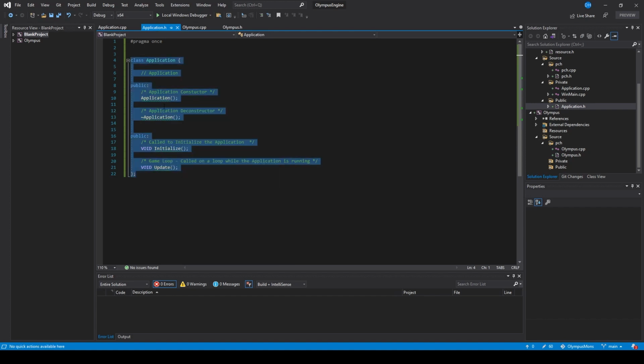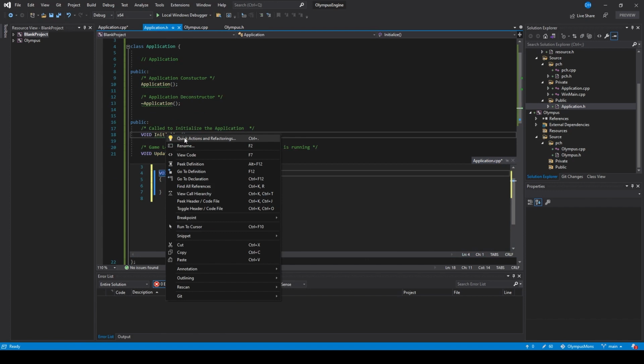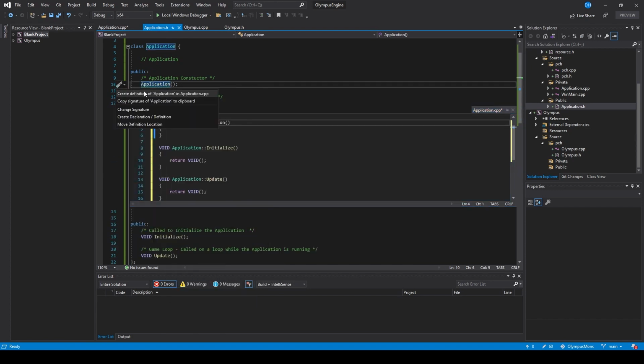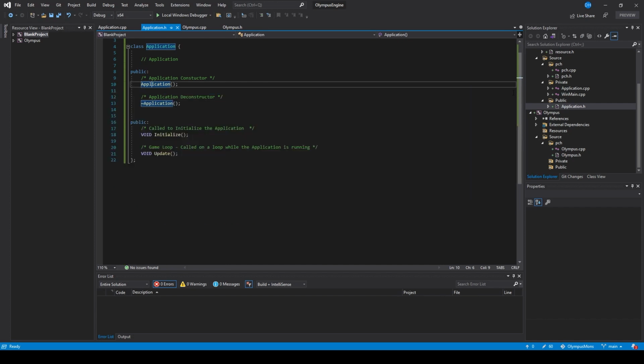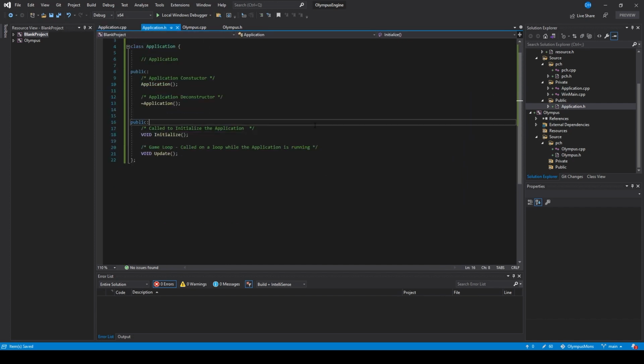Let's just add the refactoring in here for all of these different. Visual Studio is now being rather annoying, so let's just do that manually. There we go. And that is correct in here.